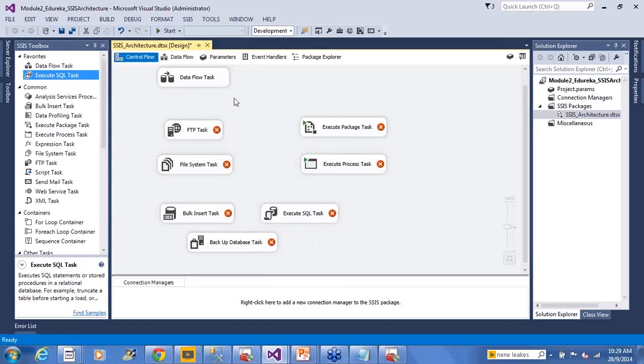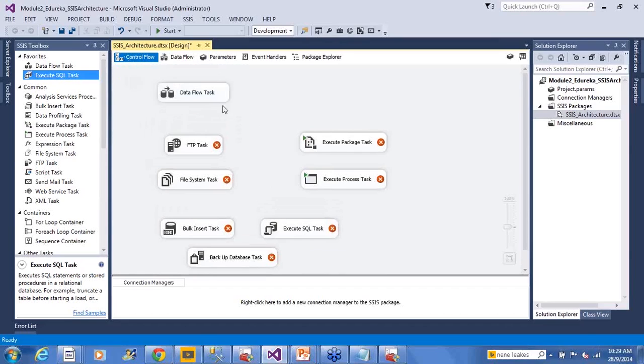Very important thing, in control flow, data flow task and execute SQL task are the topics which you will use at least 30 to 40% of the time in real time. So even if you go for an interview or to upgrade your knowledge, these two things are very important. Whatever I am highlighting here, this particular thing is the one, and the second one is this one. Very important. So make sure you understand everything about it. Okay.